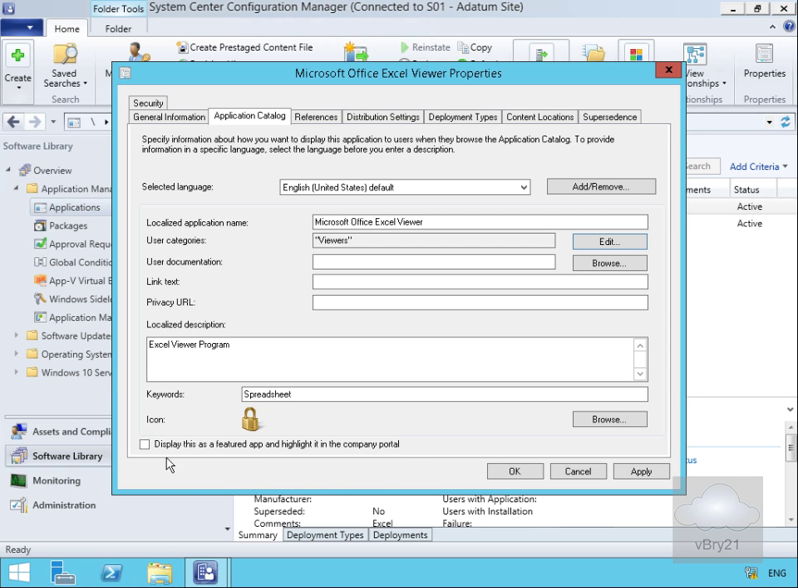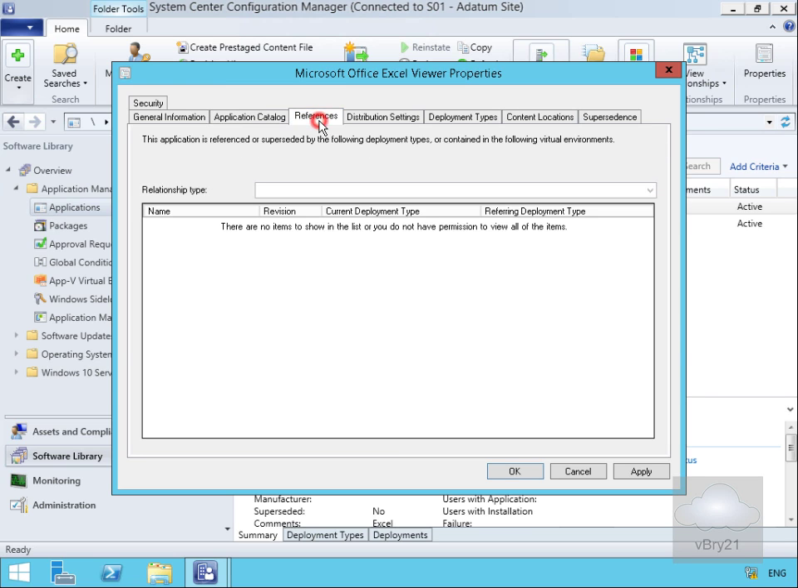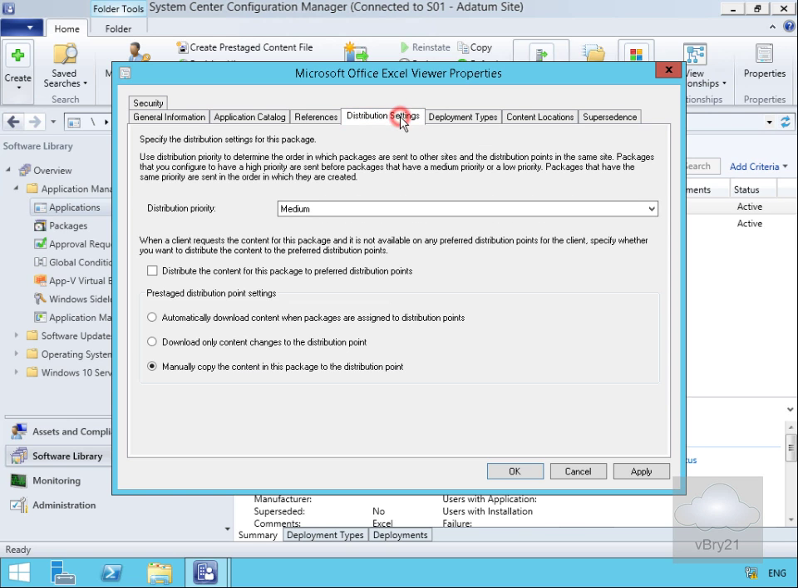I don't think we'll bother displaying this as a featured app and highlighting the company portal, but if we have a look, we've got the references tab. This would just be, as it says, referenced or superseded by a different application. We've got our distribution settings, so distribution priority can be medium. We distribute the content of the package to preferred distribution points, and we've also got our pre-staged content as well. Currently we manually copy the content to the distribution point, so we'd have to create a pre-staged file at this point. But we can download only content changes or automatically download the content when the package is assigned.